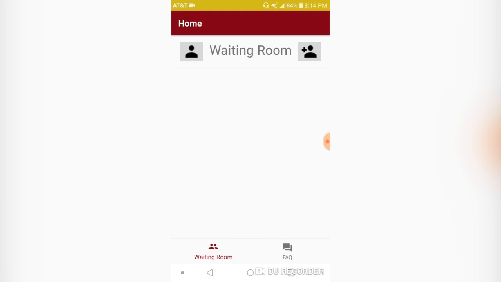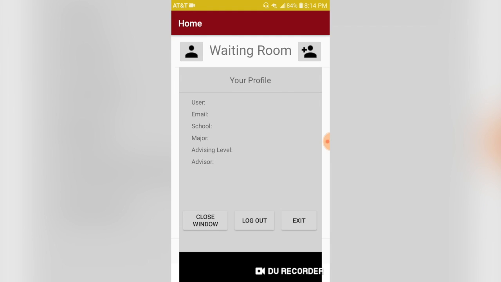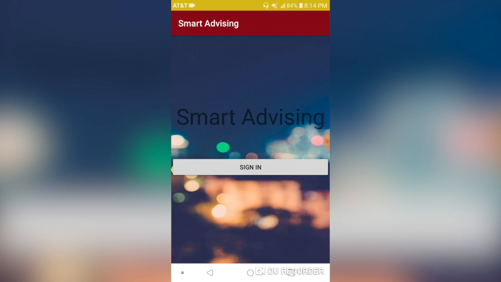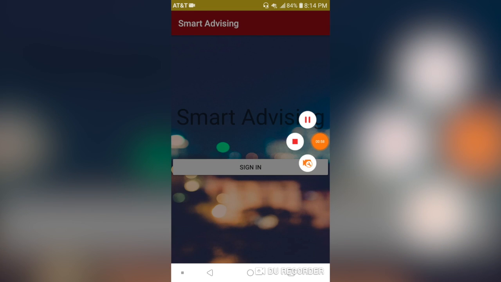All right, we have the two different views, the waiting room and the FAQ. Right now we only have the profile button working. What the profile button should have is the user's information, the email, school, major, advising level, and all that other stuff. What they can do for right now is close the window, exit, and then log out. If you log out, it'll just send you back to the main page. And so that's what we have for right now for the Android app.